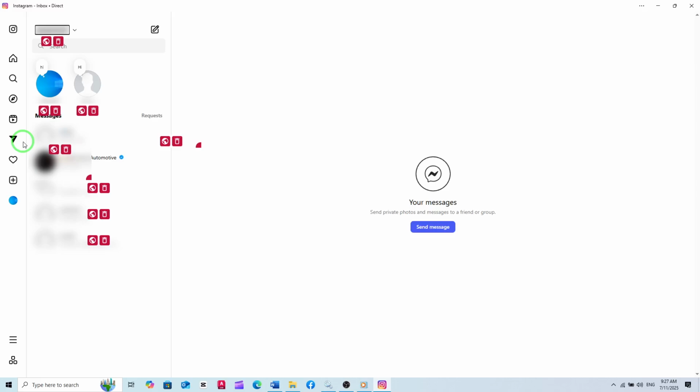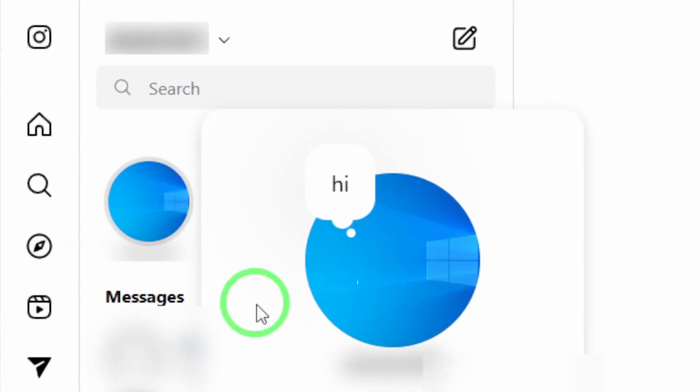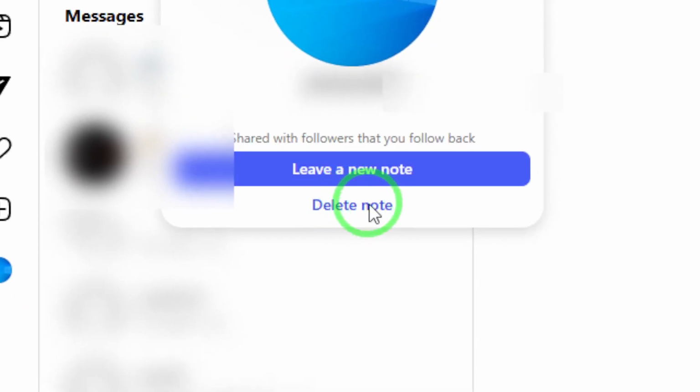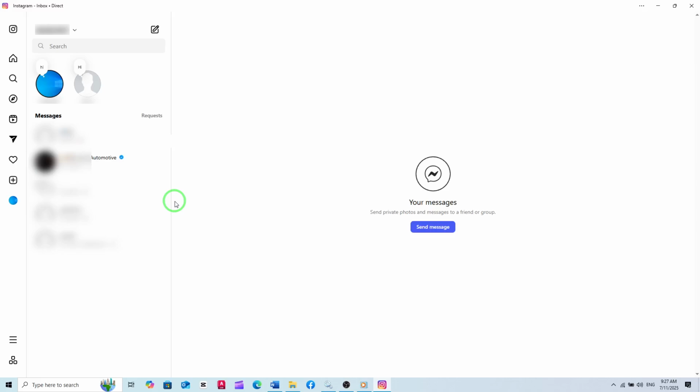Find your note and click on it. This will open up the note options. You're looking for the option to delete your note, so go ahead and click on Delete Note. Once you've clicked Delete, don't forget the final step. Click Share. This might seem a bit unusual, but sharing here confirms the deletion and updates your note status across your account. After you hit Share, your note will be removed and your followers will no longer see it.